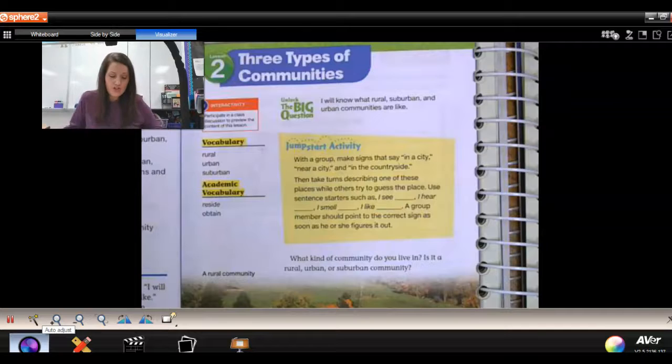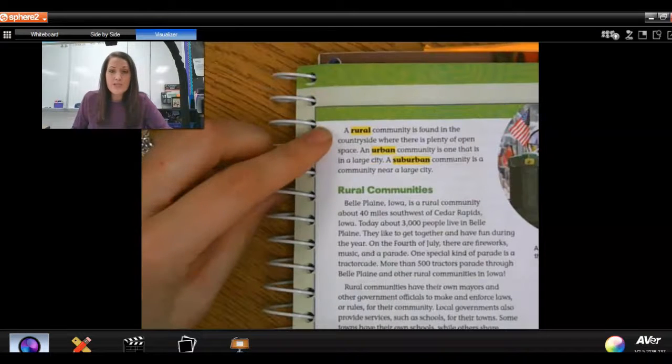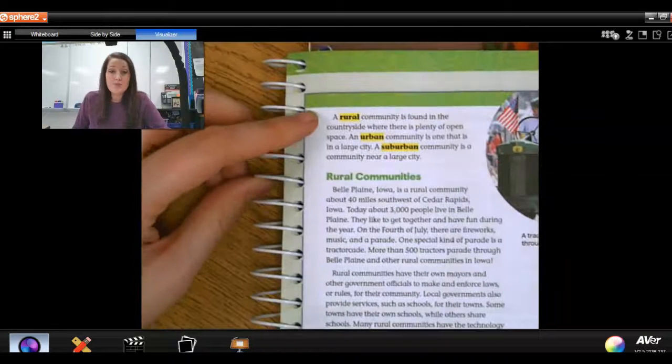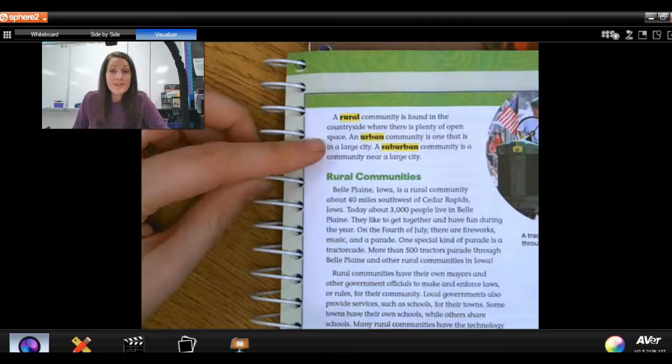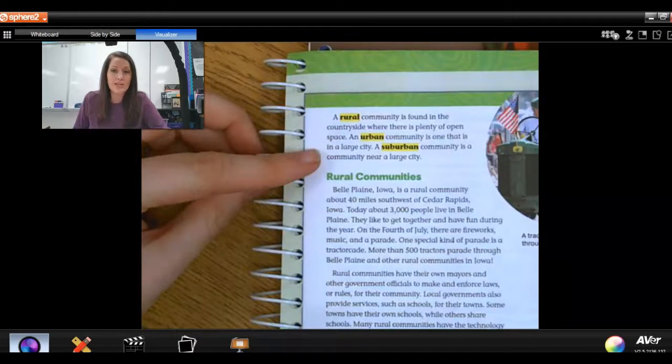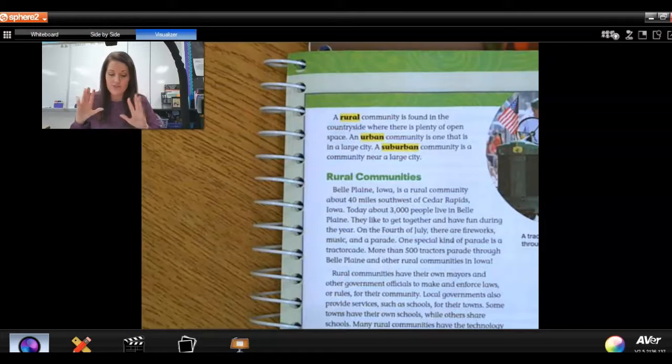Go ahead to the next page, 279. You don't even have to turn your page. It's already right there. And it says a rural community is found in the countryside where there's plenty of open space. An urban community is one that is in a large city, and a suburban community is a community near a large city. But we're going to dive into those even more.